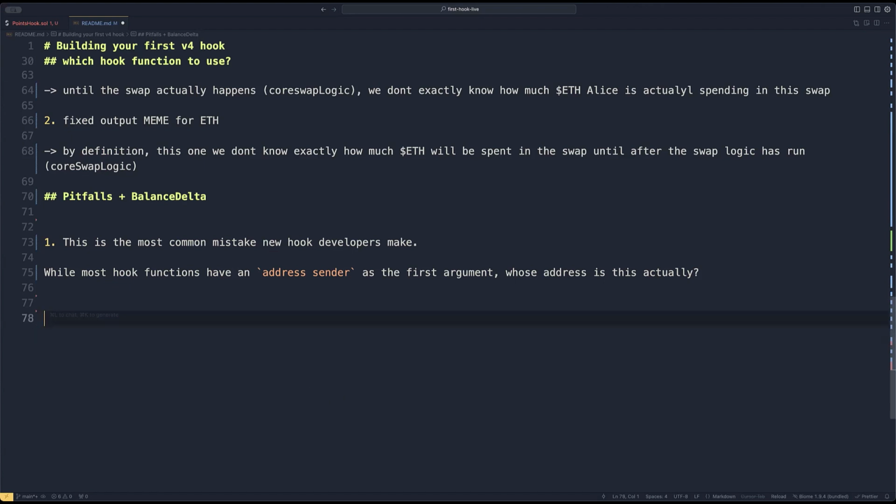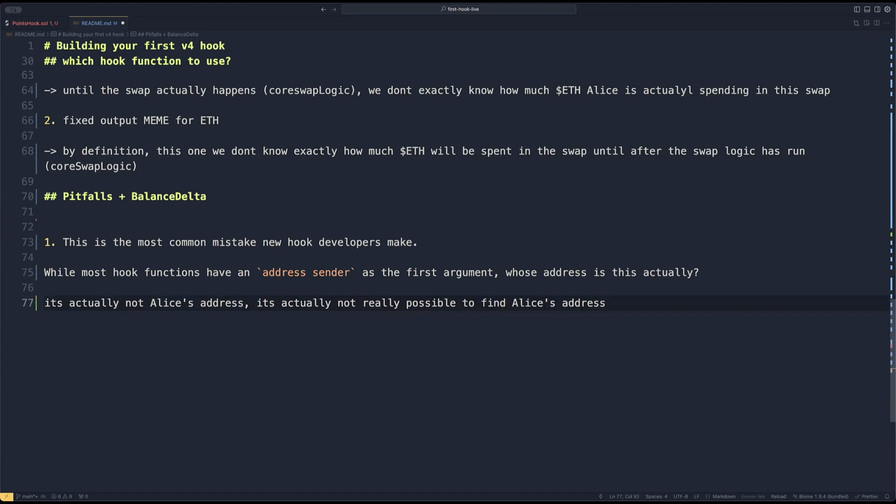Okay. So you mentioned Alice. It's a fairly decent guess. I think intuitively that is what would make sense, but it's actually not Alice's address. And the reason for that is it's actually not really possible to find Alice's address at all. Because the way Uniswap works, and this is true for V2, V3, and V4, end users cannot call the pool contracts directly.